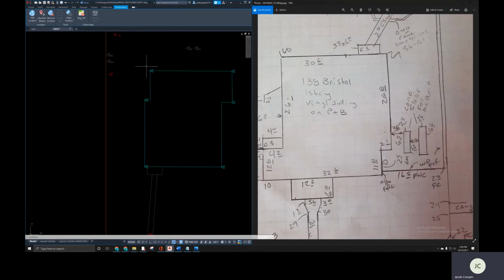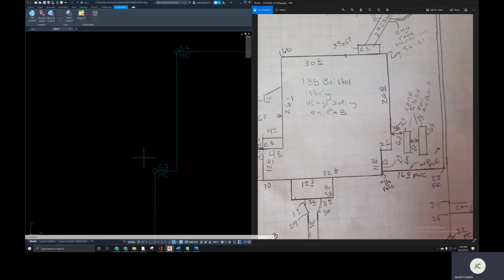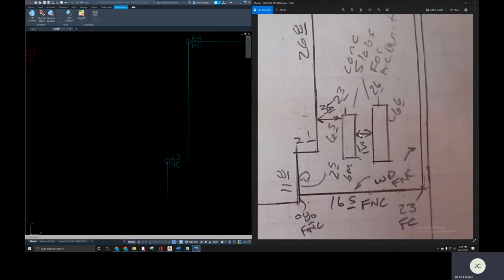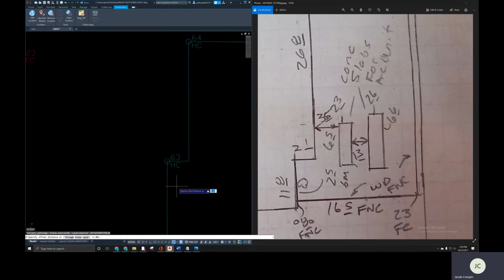Let's come over here. He did not give us points for this, but he did give us these concrete slabs. These are 3.5 feet off the house.